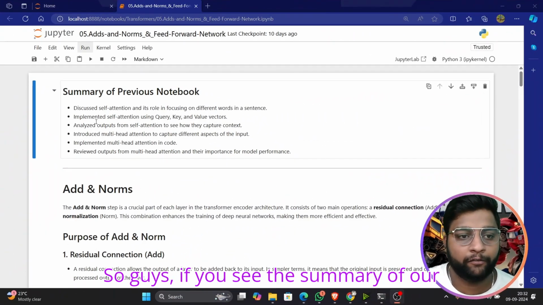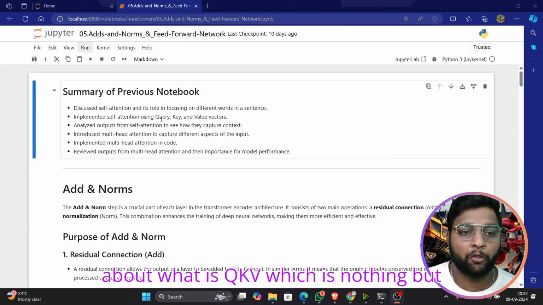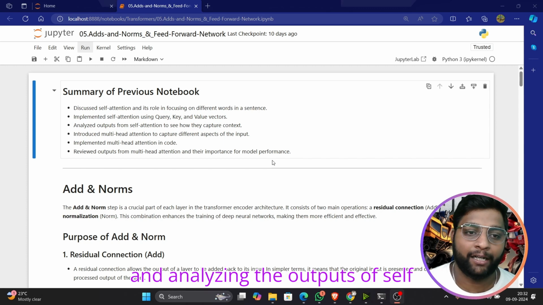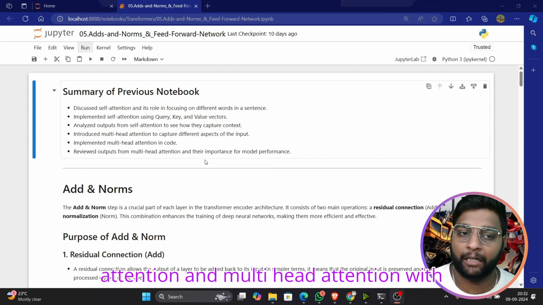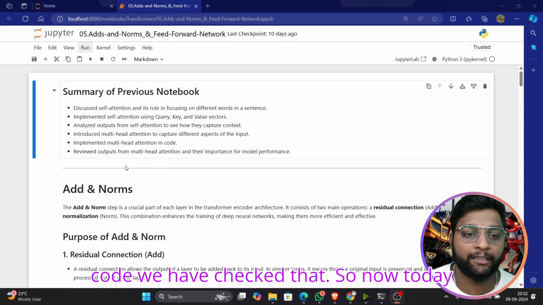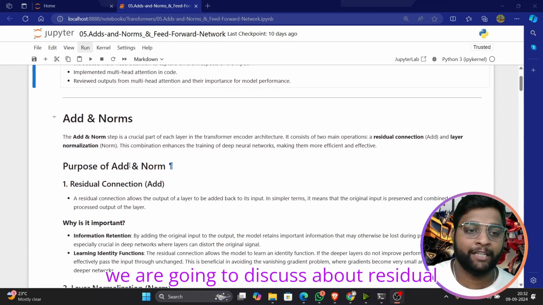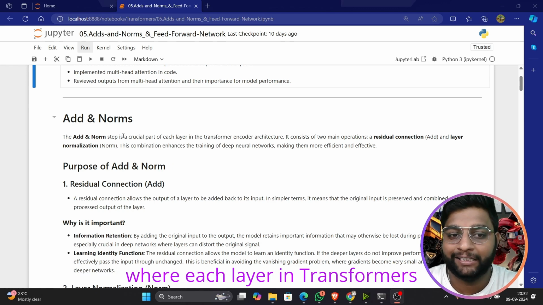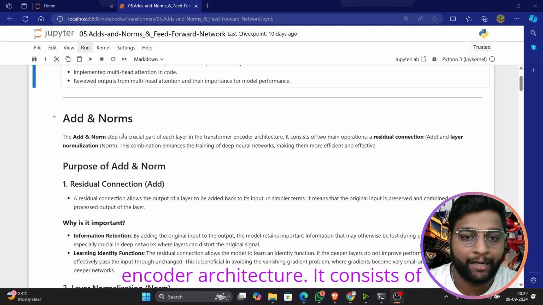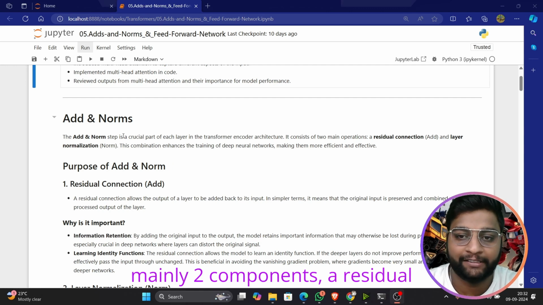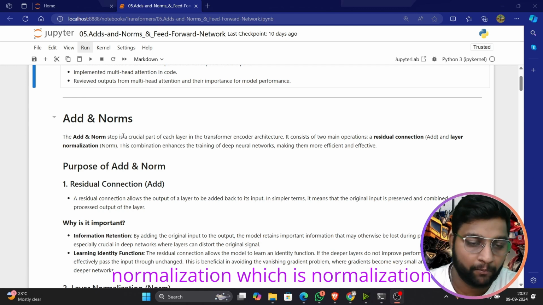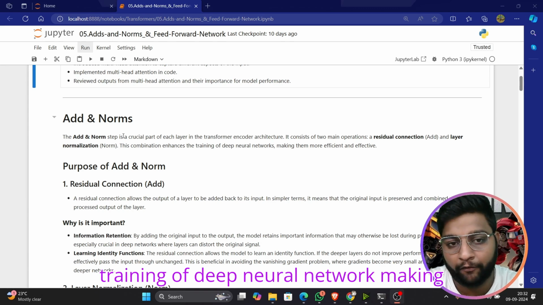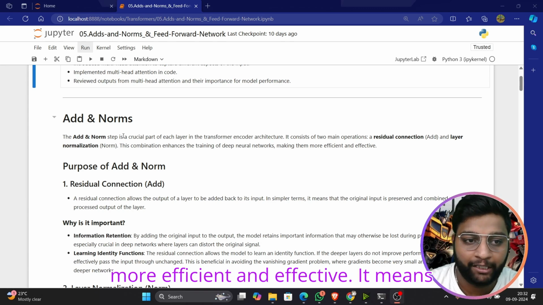So guys, if you see the summary of our previous video, we have already discussed what QKV is, which is nothing but query, key and value vectors, and analyzing the outputs of self-attention and multi-head attention with code. We have checked that. So today we are going to discuss residual connection, in which we get Add and Norm, which is the crucial part of each layer in the transformer's encoder architecture. It consists of mainly two components: a residual connection, the add layer, and layer normalization, which is the normalization layer. The combination enhances the training of deep neural networks, making them more efficient and effective.